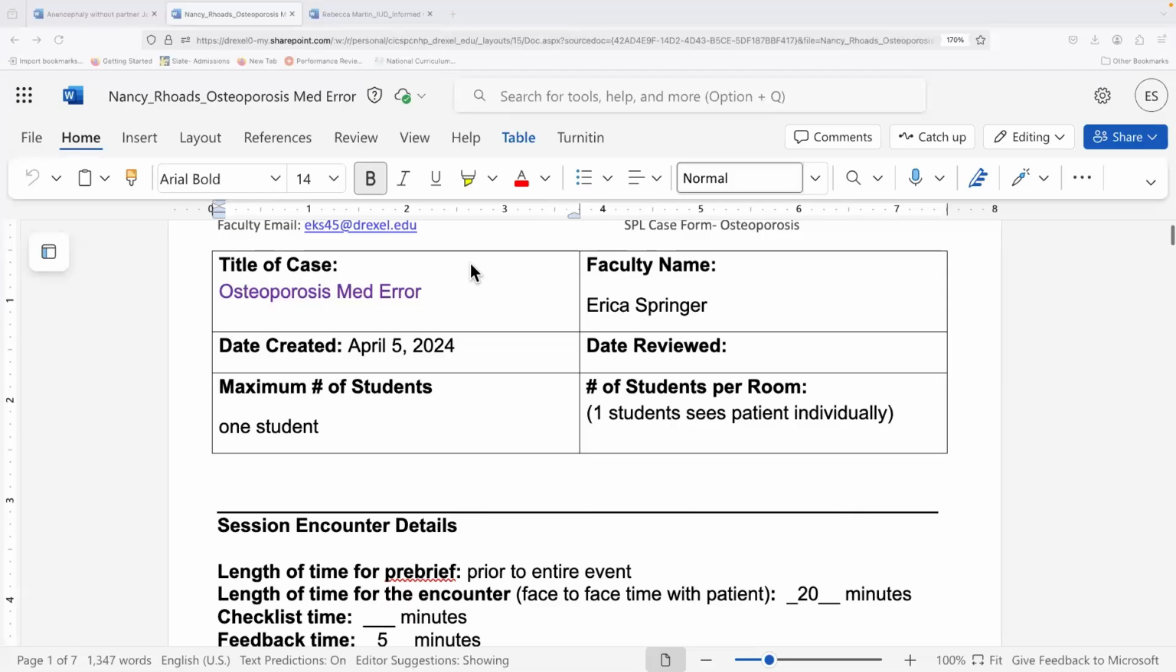So if between now and next Tuesday, when we run these cases, you have any questions, please don't hesitate to reach out to me. My email, I'm sure Chris will share, but it's eks45@drexel.edu. So I will share my screen. Don't forget that. All righty.